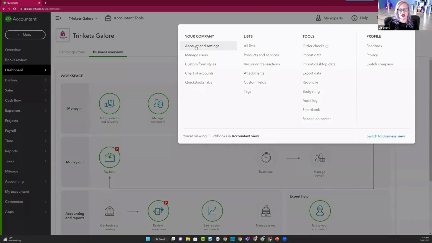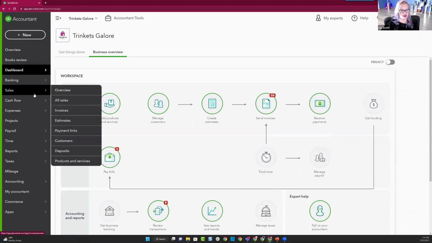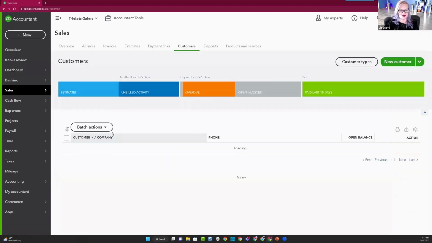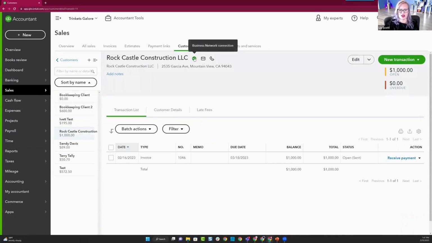You know, earlier I was sharing where the information is coming from, and that's in this account and settings. So anytime that you would change any of the business information in account and settings, that's going to also push into the business network. So let me share with you a scenario where I have got a customer and it's my Rock Castle connection. So here's my link, and you can see that we're connected because of this little icon.